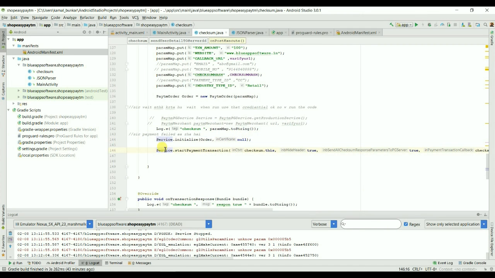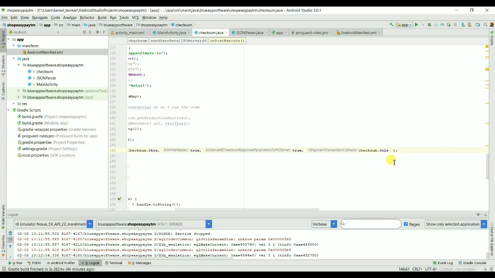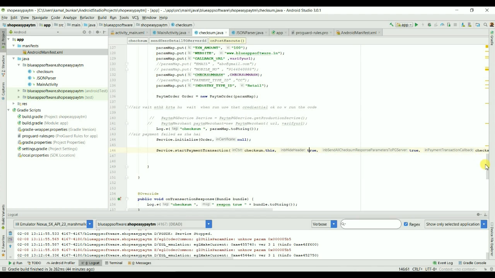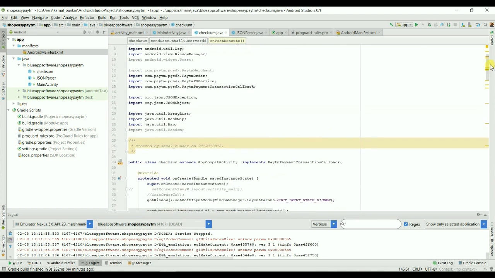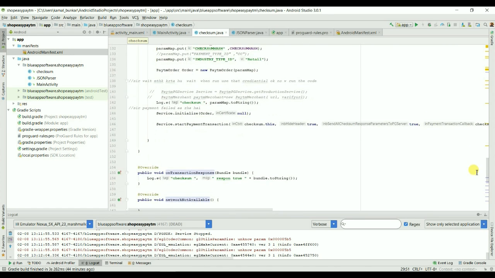So use this service and start the Paytm transaction. In this Paytm transaction you need to pass the context, second is true, and third you need to implement the method. You can implement the method in your activity. I have implemented the method in the activity. Look, implement Paytm transaction callback. Once you add this, you have to override these few methods.